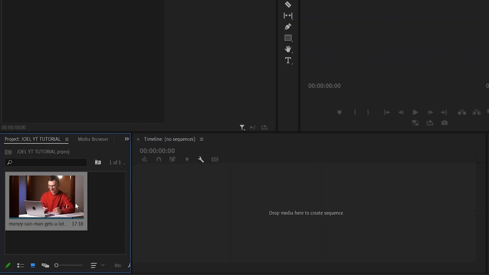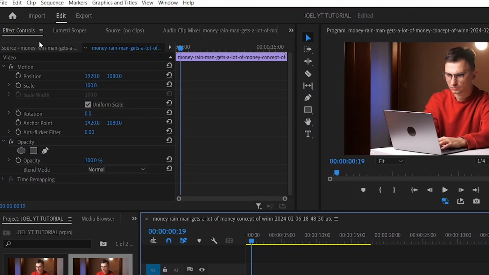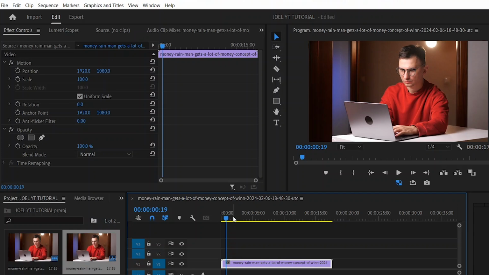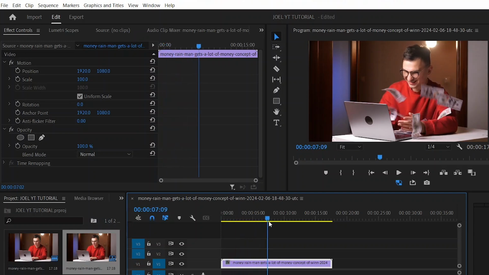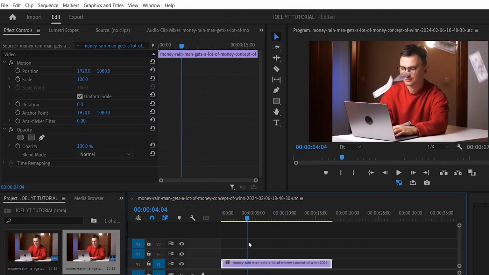Okay, the first thing to do after importing your clip is to click and drag it into the timeline. Once you drag it to the timeline, you click on the clip, then you can see this effect control here. Once you click on the clip, you have to look carefully where you want to zoom in from. Let's say we want to zoom in from when the money starts coming out from the video.